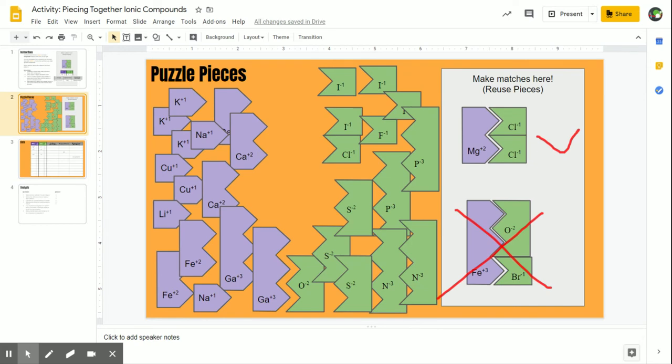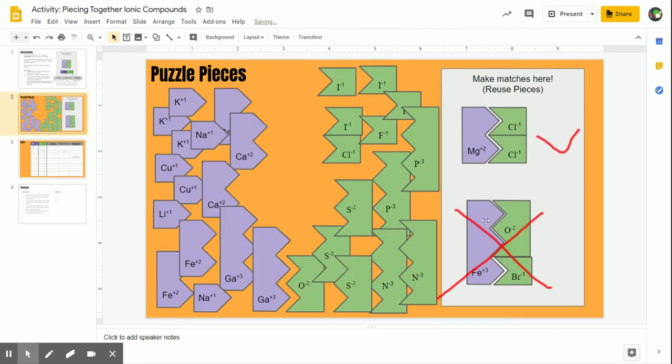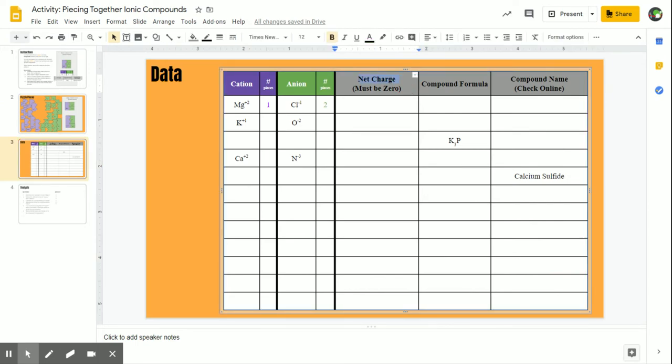All right, how many chlorine pieces did we use? Well, we used two chlorine pieces. So I'm going to go ahead and put that right there. All right, how about the total charge? So it says here the net or total charge, and it must be zero. Well, let's check that out.